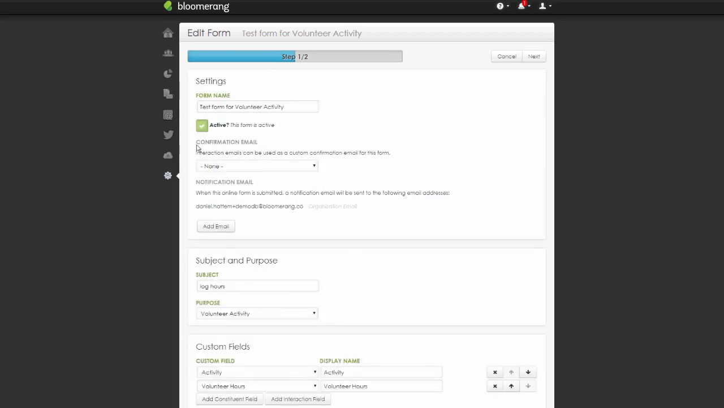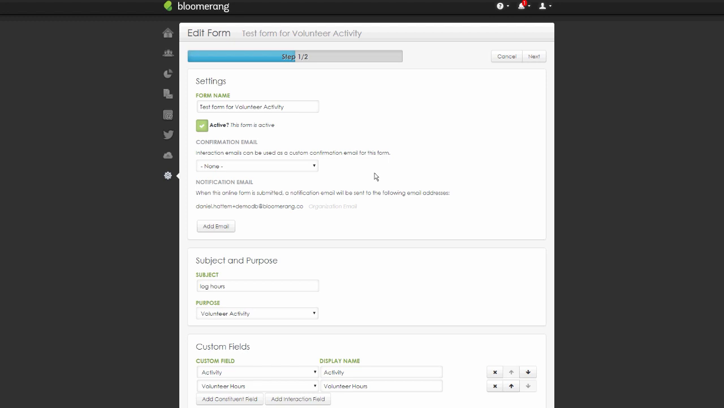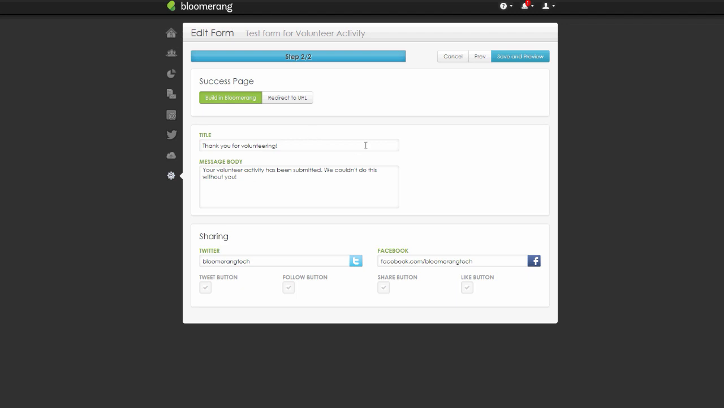I don't have a confirmation email set for the volunteer activity form. It's not particularly necessary since it's your volunteers filling out their own info, so they know they're doing it. You can certainly set a custom confirmation thanking them for their time, which is always a good thing to do. The success page is just the same as before.